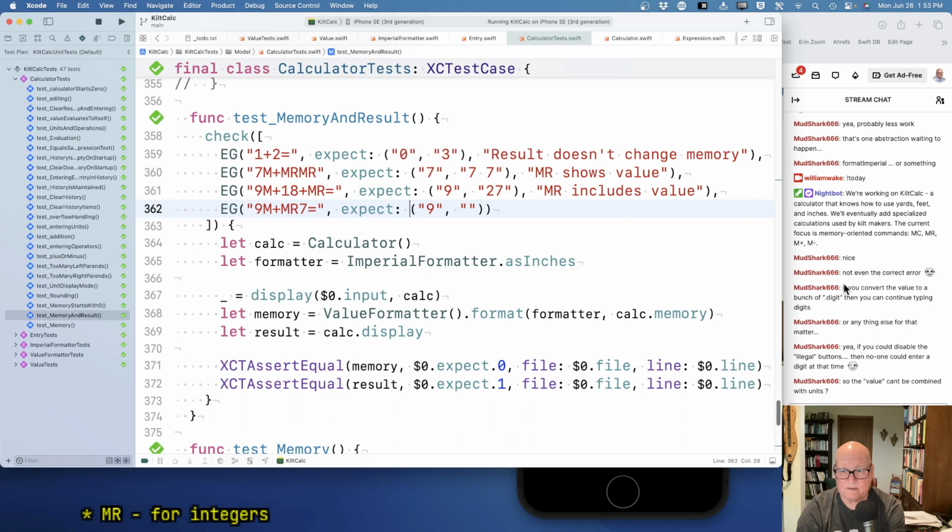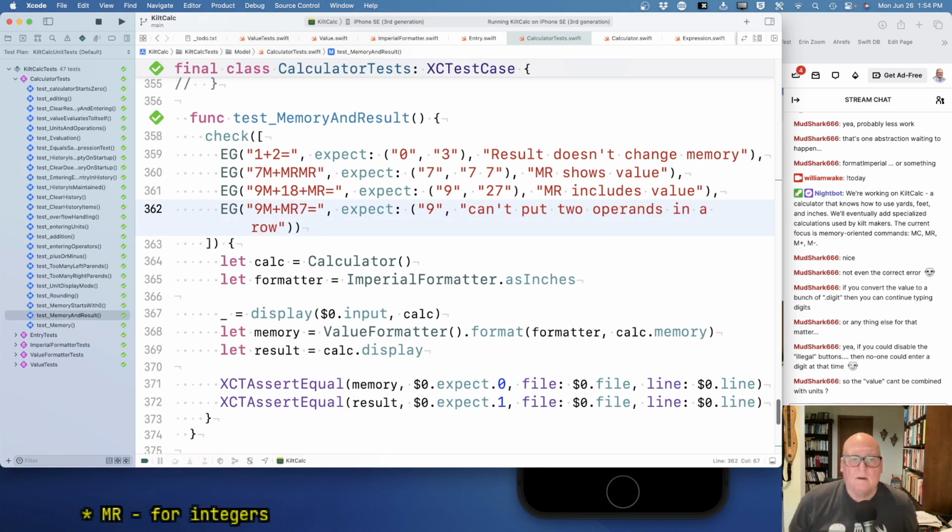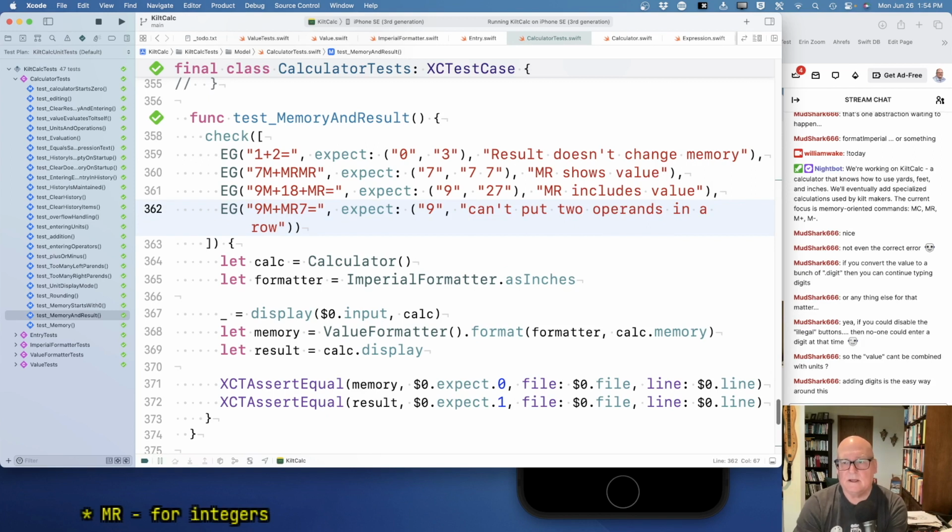Well, value seems okay. I guess I'm okay with a restriction, but I want to make sure if you do this, it complains. I want it to say, I don't know, operands. How about can't put two operands in a row? Yeah, well, it's easy for digits, but then when we have the units, I'm going to have to parse the string or interpret it.